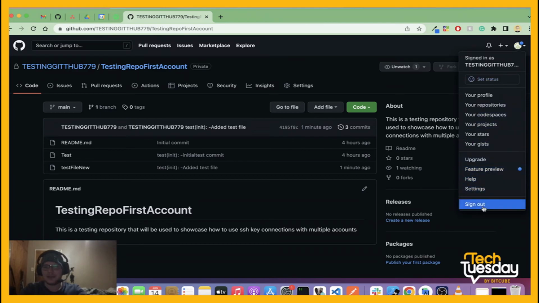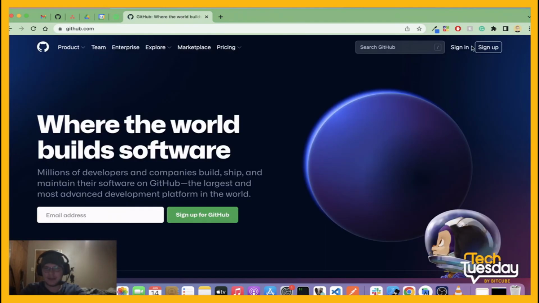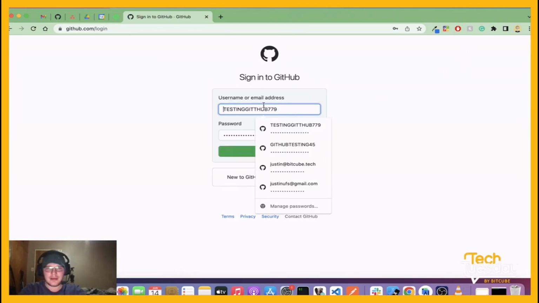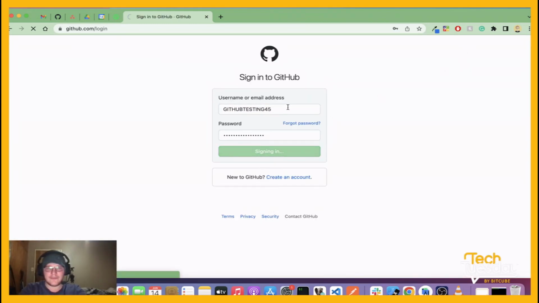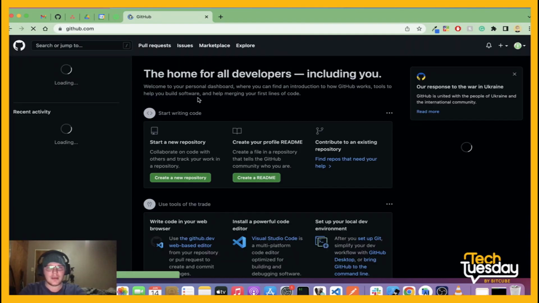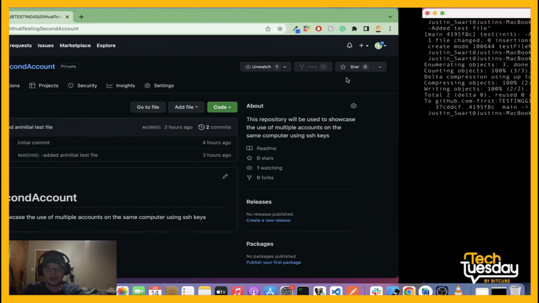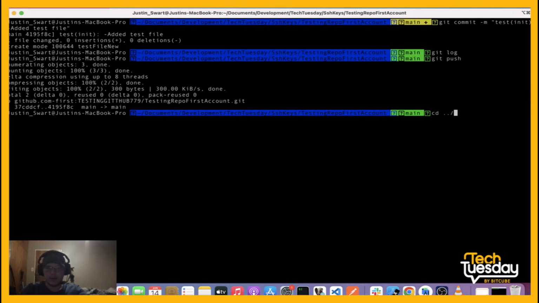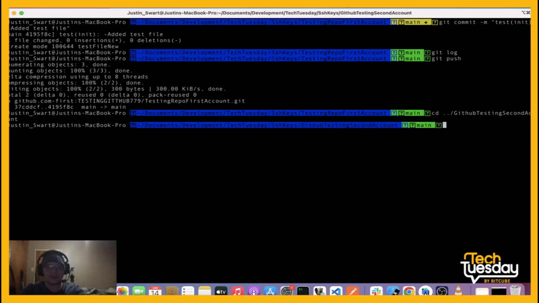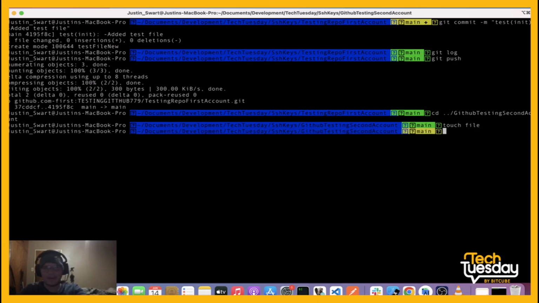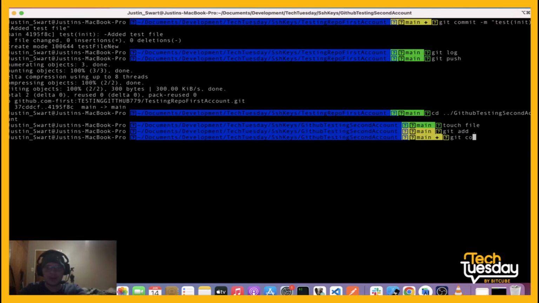So we would like to see if we can do the exact same thing for our secondary repo. GitHub testing 45. Just copy that. Cool. Go inside there. Cool. And let's go to their GitHub second account. So now, same thing here. If I do a touch, I'm just going to call this file, why not. And then we'll do a git add all, and also a commit for this.